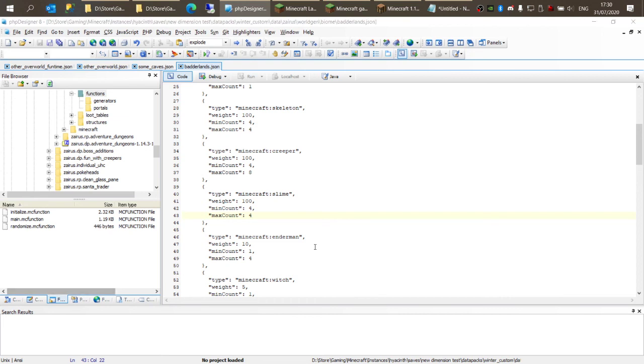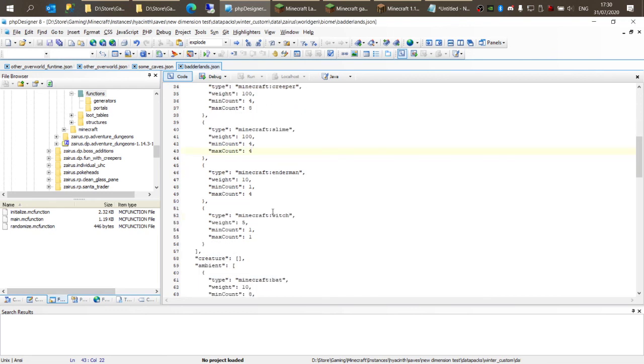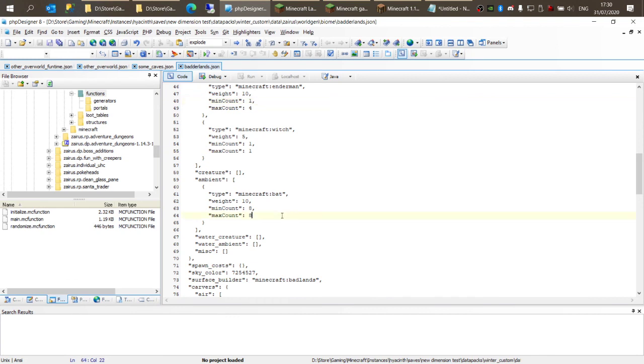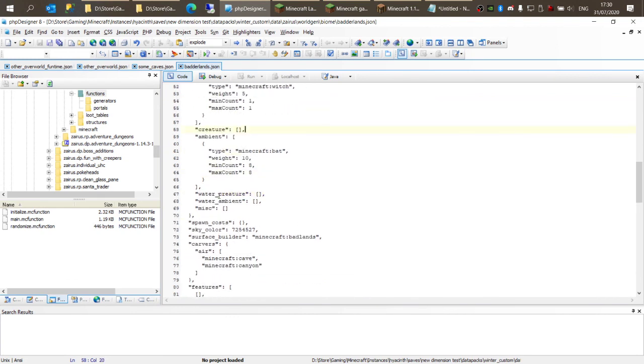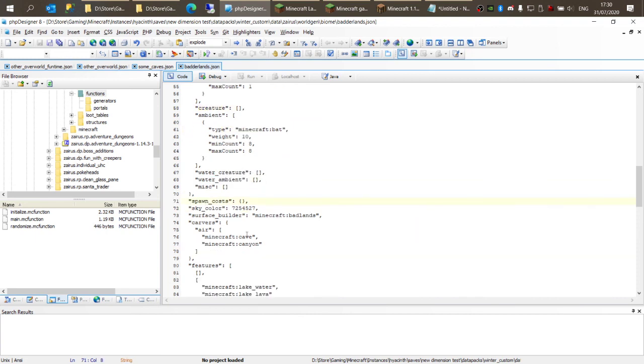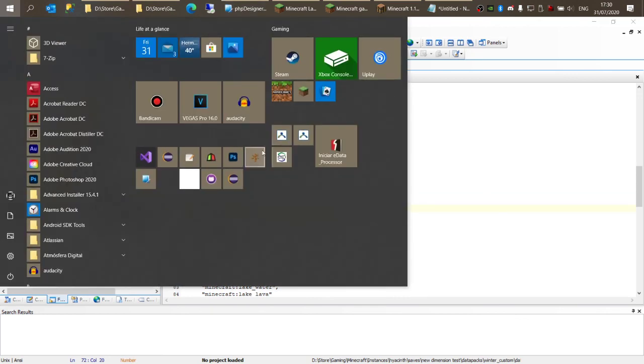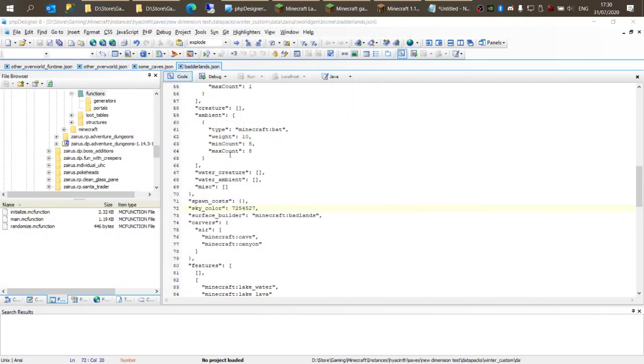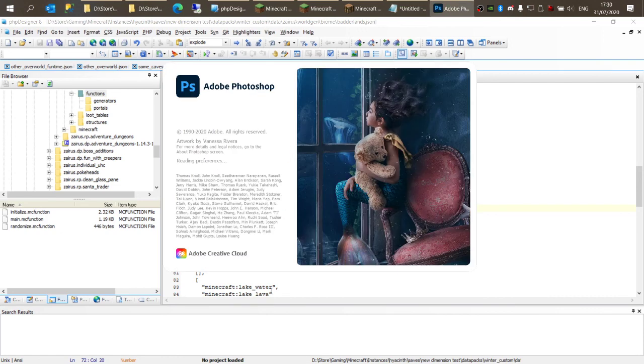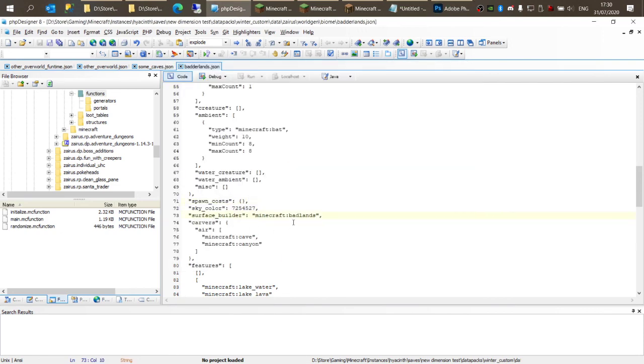Okay, keep spinning those thoughts. Those are cool. Slimes, Enderman, witch, bats, and there are no critters here. We're going to add critters. Water critters, ambient, spawn costs. The sky color. Okay, let's check something out. Let's play with the sky color. Surface builder. So there's a surface builder here, which goes to Minecraft Badlands.